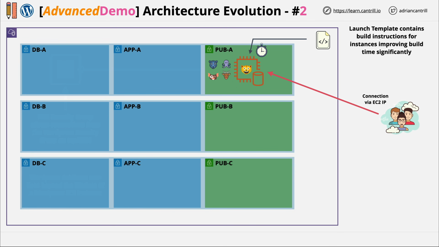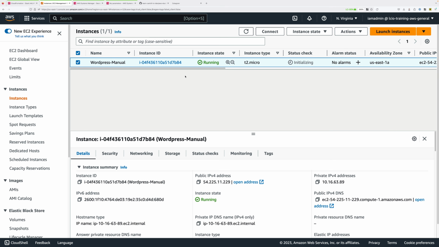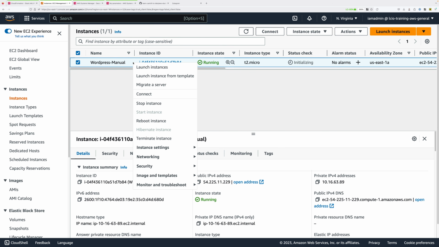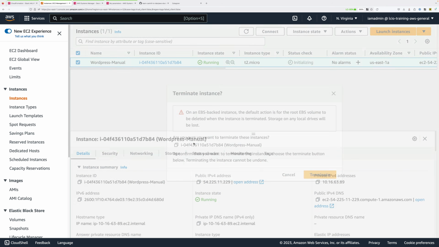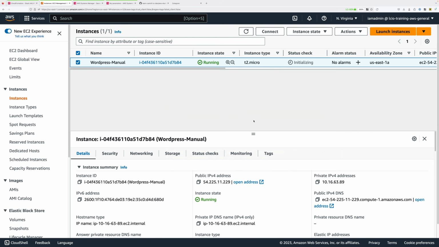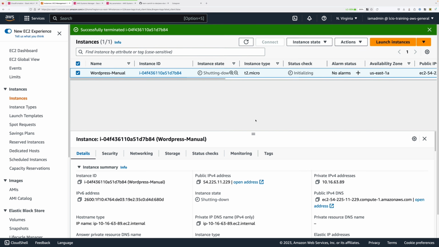Now at this point in the advanced demo series, you're going to have a leftover instance that you used to manually install WordPress in the previous stage. It should be called WordPress-manual. So I'm going to want you to go ahead and right click on that and select Terminate Instance and confirm that process to remove this instance from your AWS account.